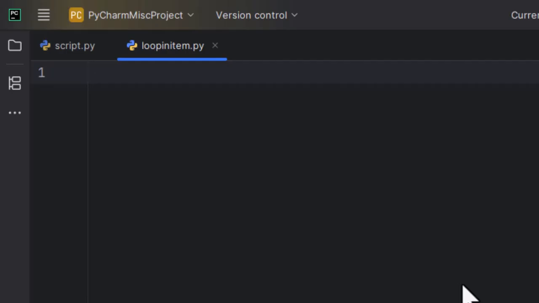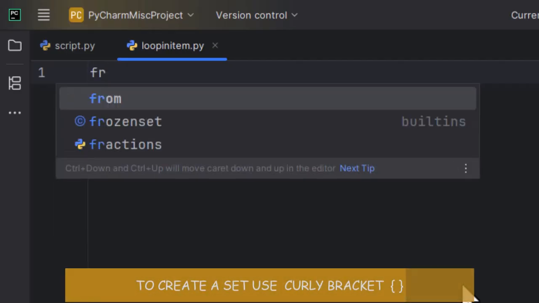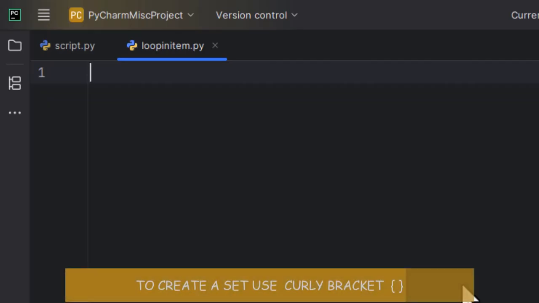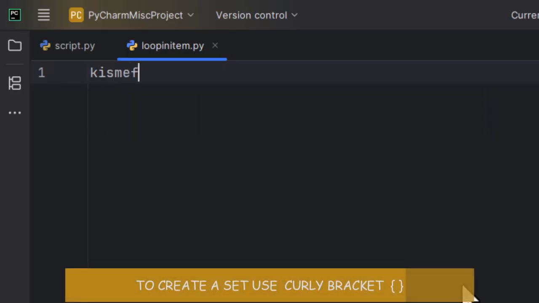So let me loop through a set and print the values first of all. Let me first create the set here. Let me call this set kissy fruits, because I'm from Kissy. Something like that, and then I use the assignment sign.